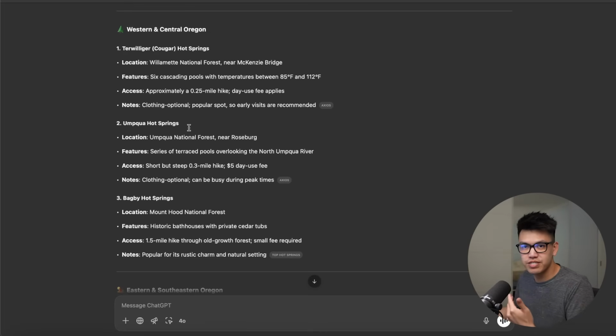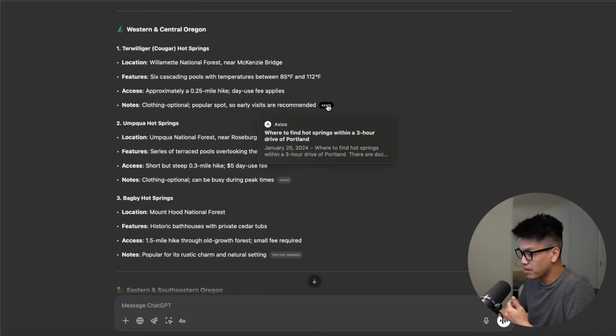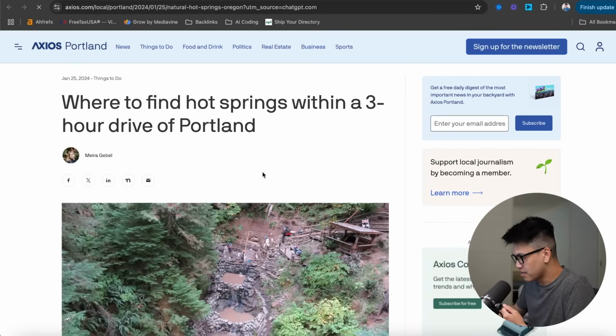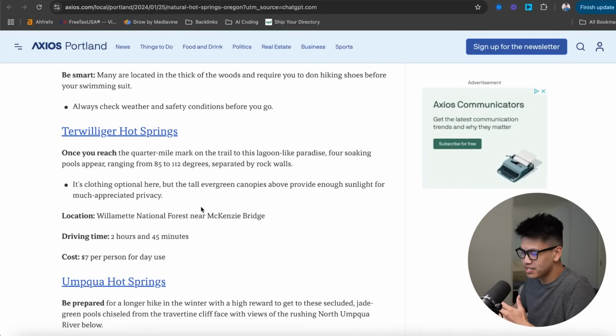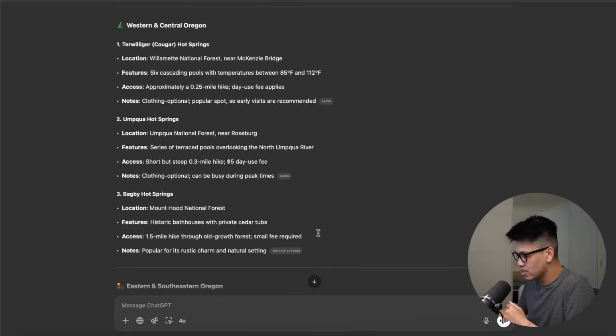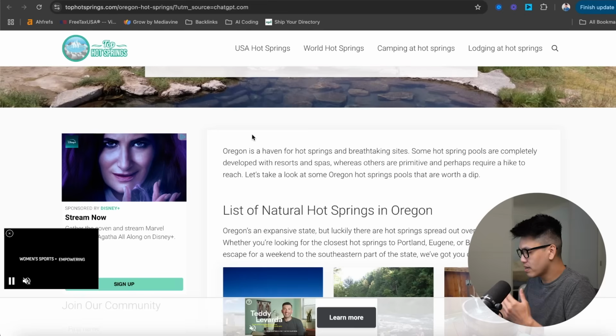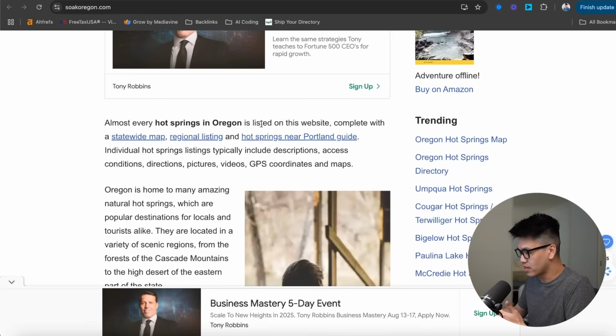Okay, so this is interesting. It's referenced this pretty big website, Axios. I feel like I've heard of that website. If we click on it, we can see the page that it referenced. And it looks like it just referenced this information here. It's also referencing top hot springs, the Oregon hot springs list and map. So I'm curious what that is. Okay, so this looks like a competitor hot spring directory to Soak Oregon over here.